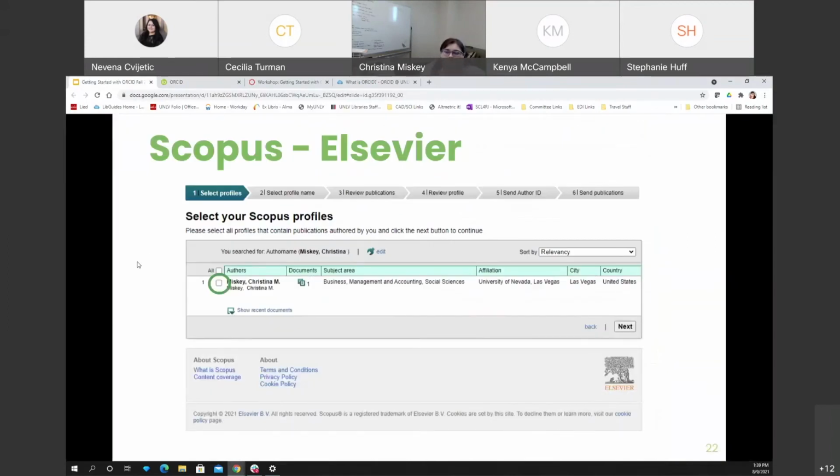And this is the screen that should come up for you. First, it's going to ask you to click and select your Scopus profile if you have one that exists, and then to confirm your profile name. So those are the first two steps. To select your Scopus profile, you would click the checkbox here on the screen, and then you would click Next. And then it'll ask you to pick your name, and then you click Next again.